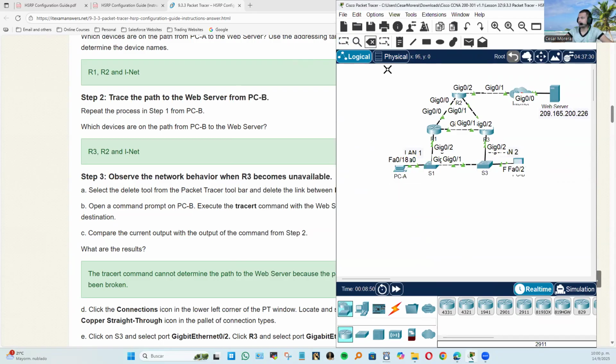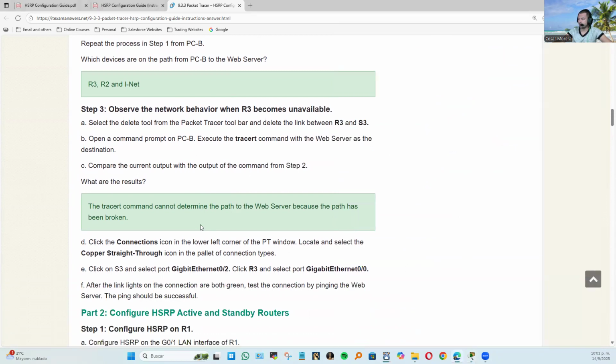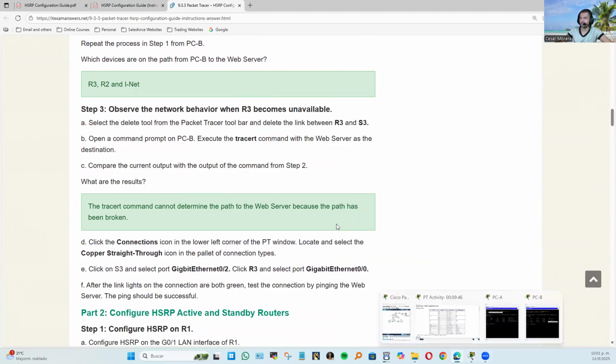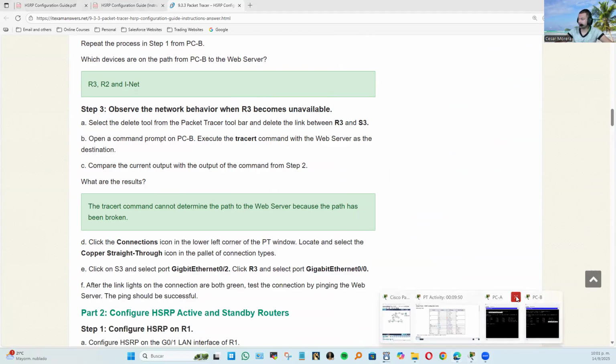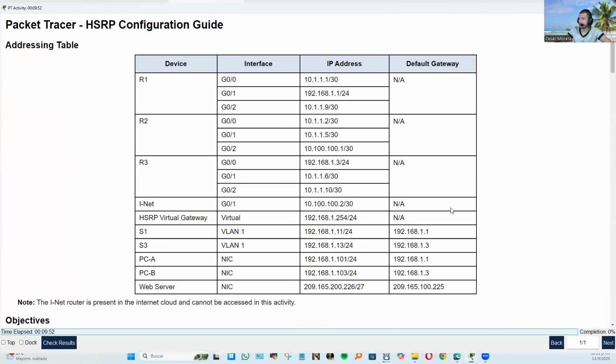I think it's blocked. No, it is allowing us to do it, so great. Now, what else are we doing here? We have to execute the tracer with the web server to the destination. Hmm, the destination. Let's see. Let's go to the web server.